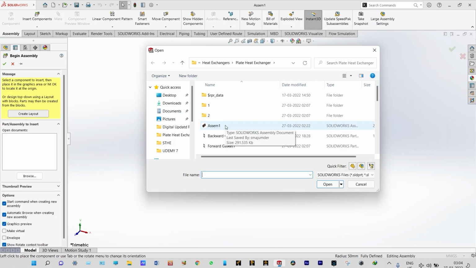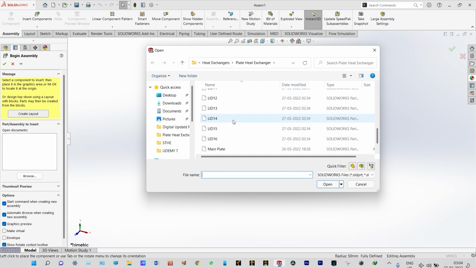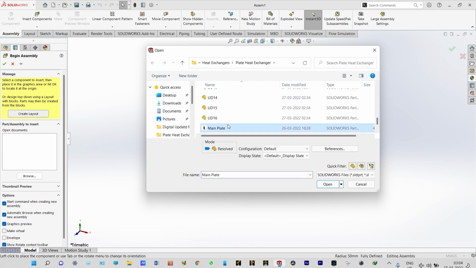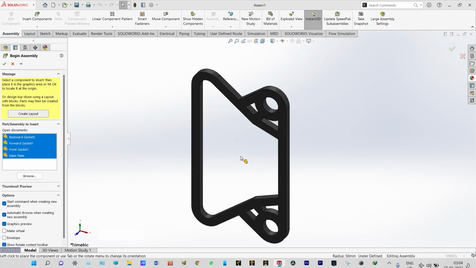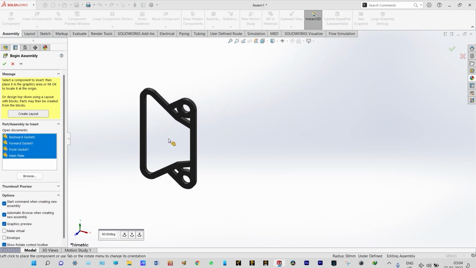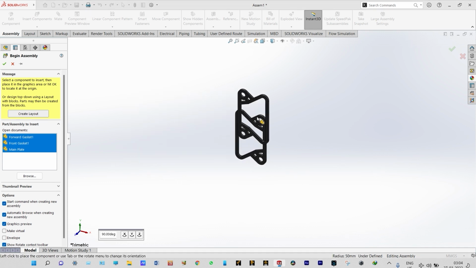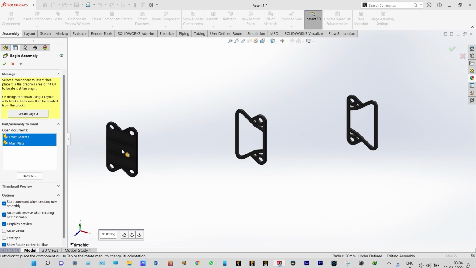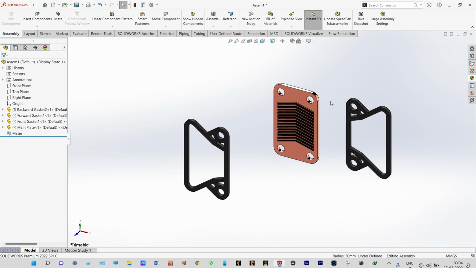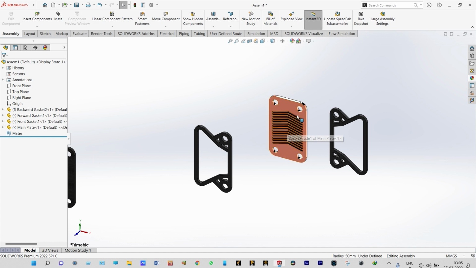It is composed of one main plate and different types of gaskets, like backward gasket and forward gaskets. Let us select all the components one by one. This is known as backward gasket. This is forward gasket. And this is the front gasket. It can be applied at the back side also. This is the main plate. To understand the geometry, let us start with the main plate.